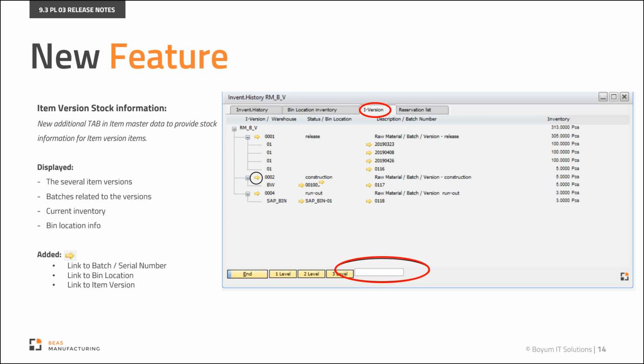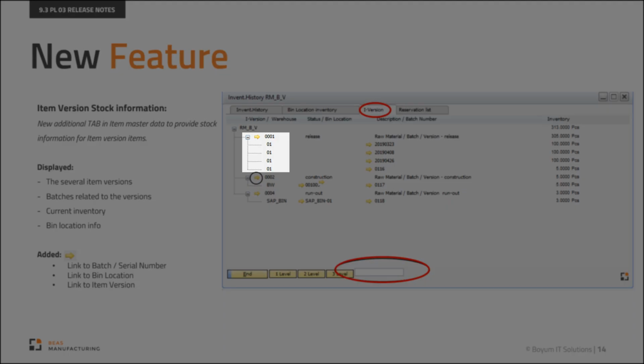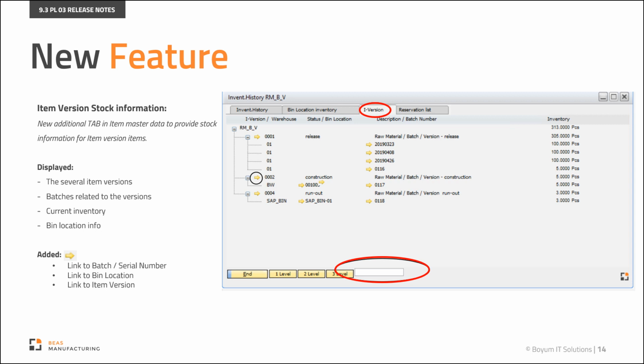A new additional tab is available now in the Item Master Data window to provide stock information for item version. In the tree structure, you can see the several versions available for an item. You can see the batches related to the version, and the current inventory and bin location information is also displayed. Additionally, we have added yellow arrows in this tab and the bin location inventory tab as a link to information with the additional master data for batch serial number, bin location, and item version. Also, now you can find a search field for batch and serial, warehouse, and item version.